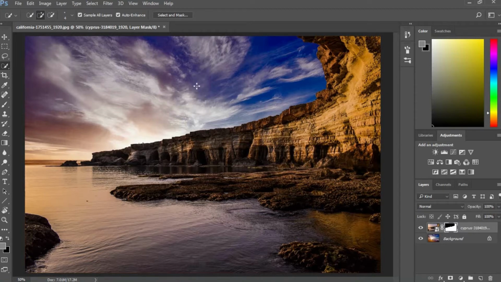Now, this new sky doesn't quite look perfect. So what you want to do at this point is that you want to color grade the top layer to make everything seem even more natural and make everything sort of blend in.